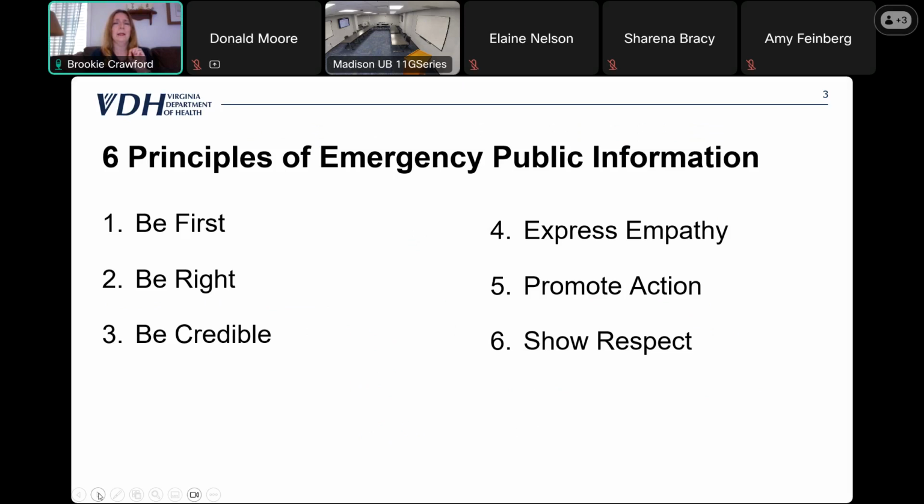The key here is that it's not just one of these. We can't just be first, because if we're just first and we're not right, it doesn't help our message. And it can't be right, but 3 days too late don't help us at all. So it has to be all six working together.